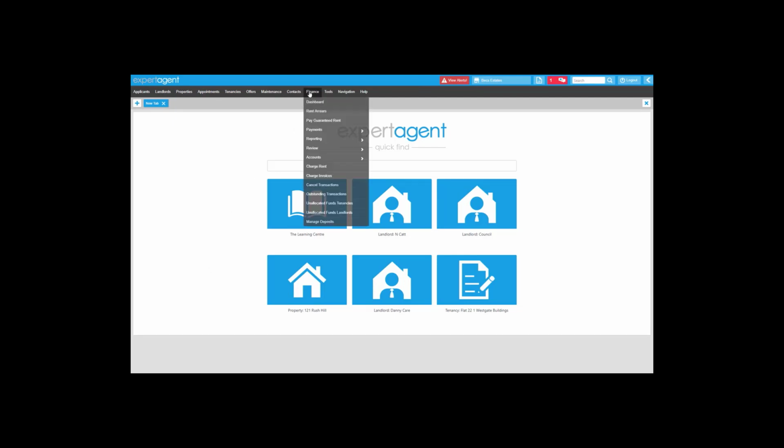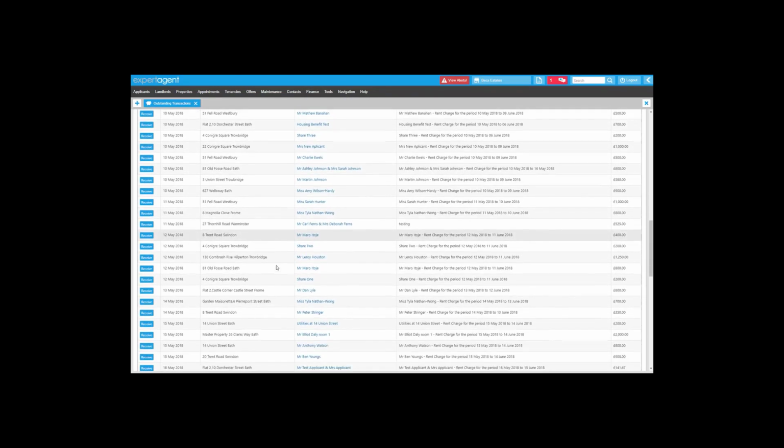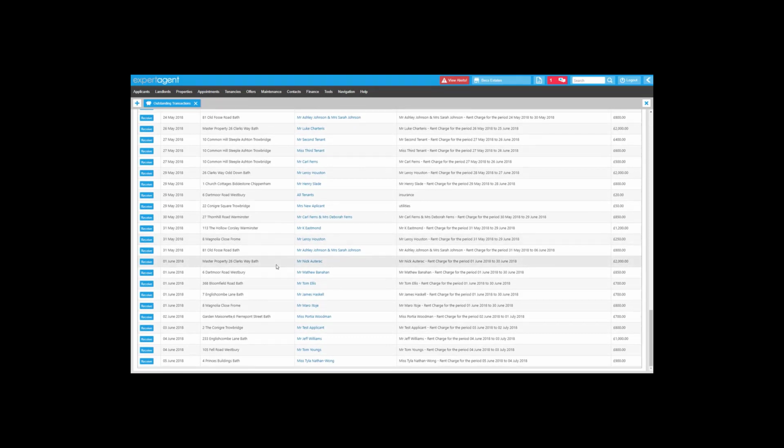So we recommend that you receive in your rental payments from the top finance menu, either using rent arrears or outstanding transactions. What you'll want to do is have your bank statement printed off in front of you or have it on another screen and come to either of these options. And this will give you a list of all your rents that are currently outstanding, so your rents that have charged but haven't yet been paid.